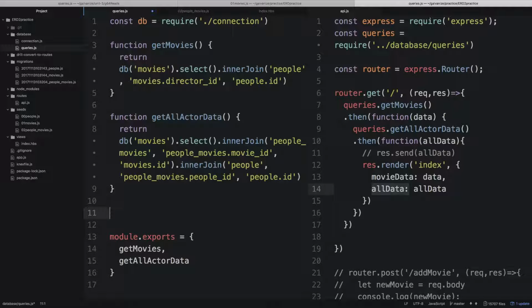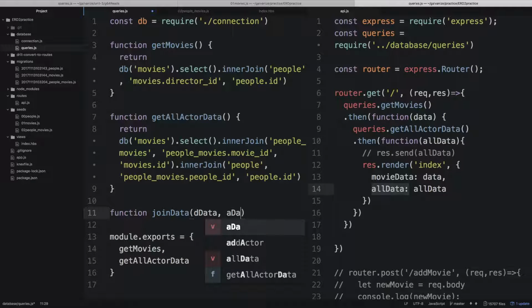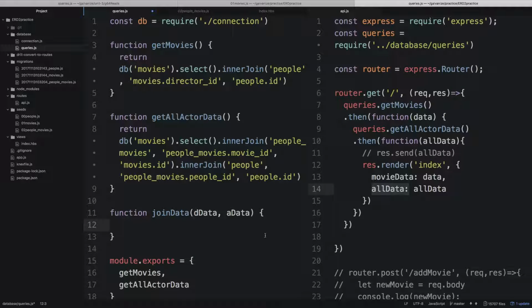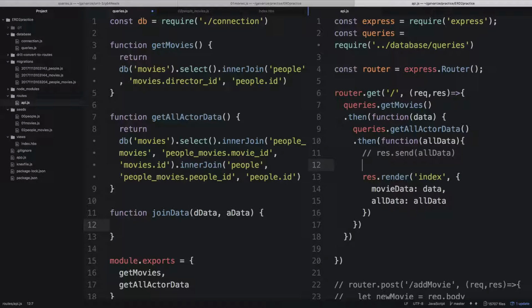First thing we are going to do is create a function. We'll call it join data. We are going to pass into it the data from the last two queries that we made. So the first one I'll put D data for director data, and then actor data. Over yonder, we're going to do another query inside of a query, like Inception. Man, this is getting crazy. Here we go. We'll write a query.